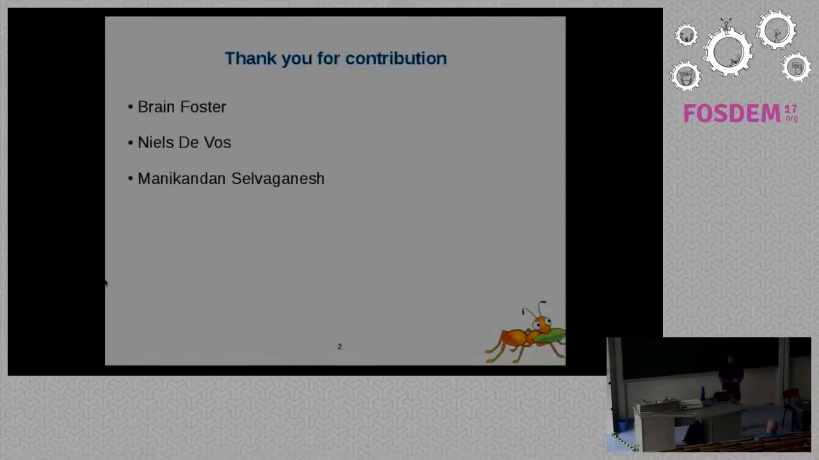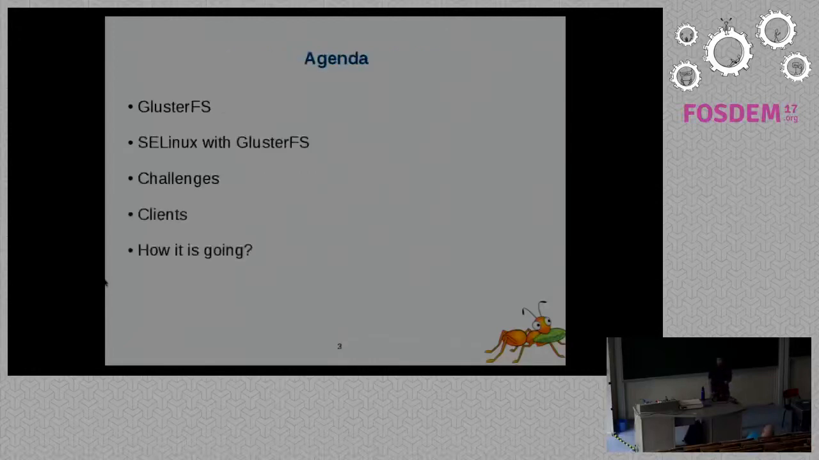Before moving to my talk, I would like to take this opportunity to thank the following people for their work towards this project: Brian Foster, Neil DeVos, and Manikandan. Today I will go through the following slides. I will start with what is GlusterFS, then I will talk about SELinux in GlusterFS, then the challenges or issues which we faced while implementing the SELinux support, how the clients can do the stuff, and where are we.